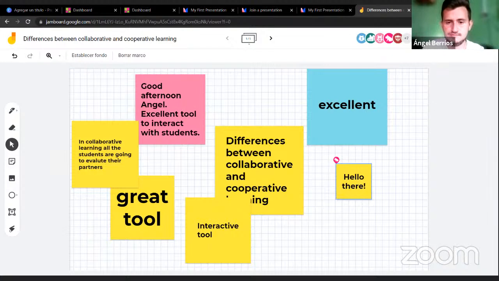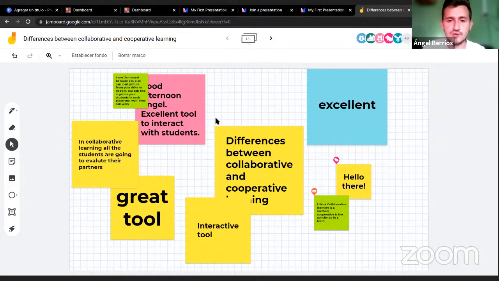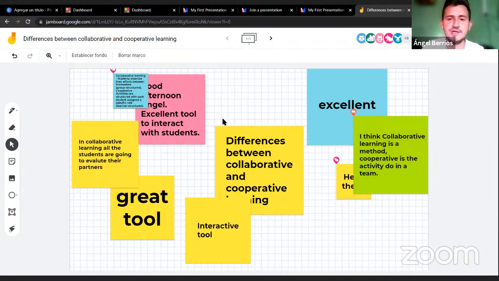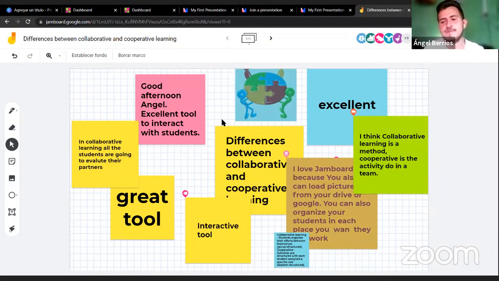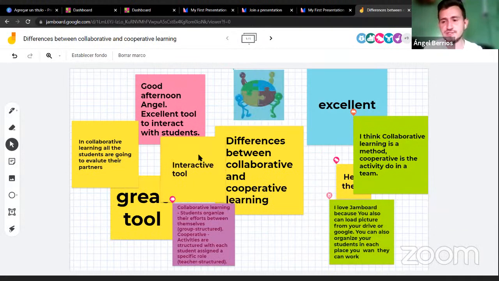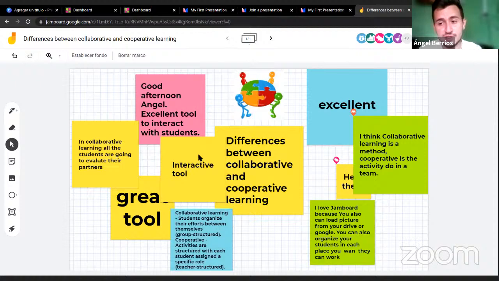Okay, so actually Jamboard is part of Google Suite. I've seen that not everyone knows a lot about Google Suite, or not all people use Google services. And actually they are a great tool, because you don't only have Jamboard, you also have Google Docs, Google Sheets, Google Slides, where you can ask your students to work together. They can work in the same document together.